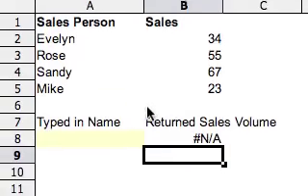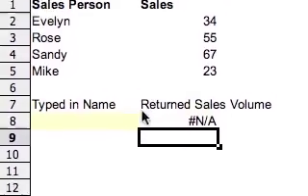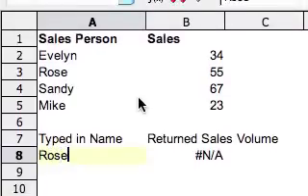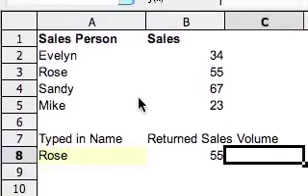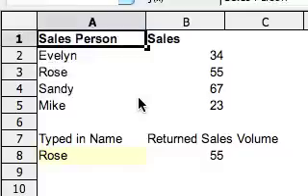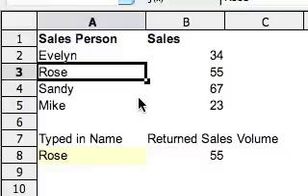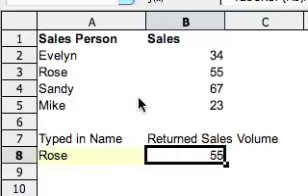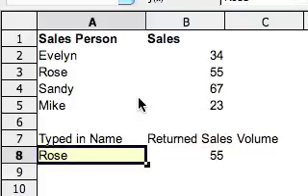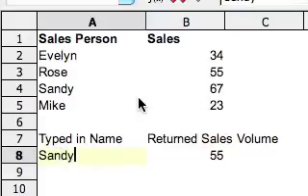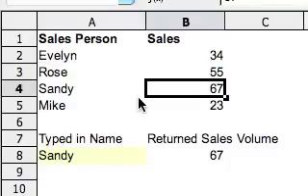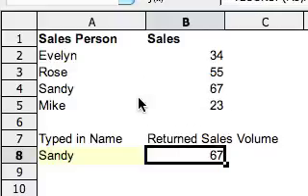Now we can see it says not applicable at the minute. That's because I haven't typed a name in. So if I select this cell and type Rows, then as you can see, it's looked through this list to find the word Rows. It's then looked over and seen that Rows' sales volume is 55, and that's the number that it's returned down here. Likewise, if I type Sandy in, it would look down this list, find the word Sandy, and return the second piece of information from that row, which is the sales volume of 67.